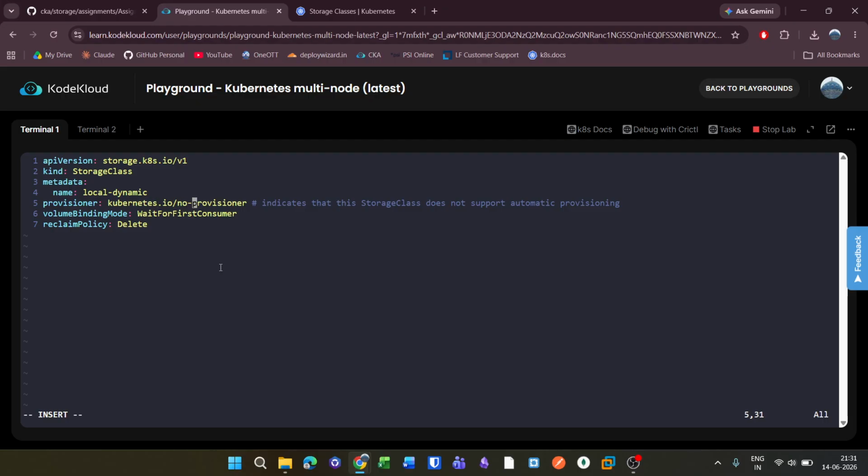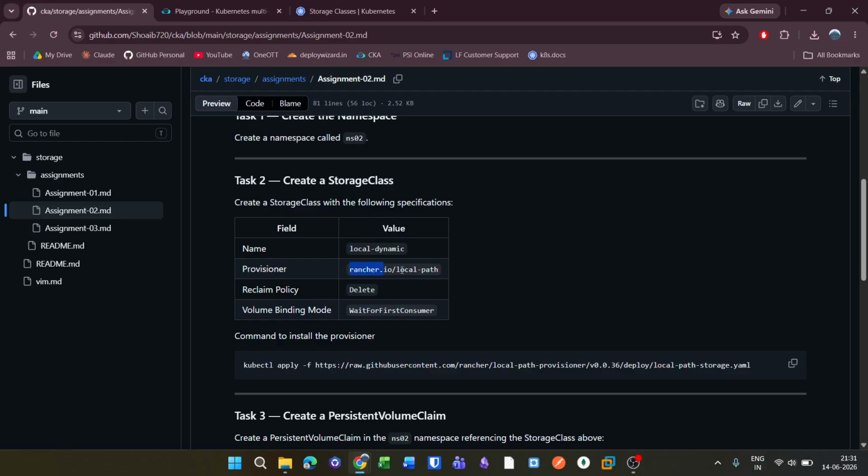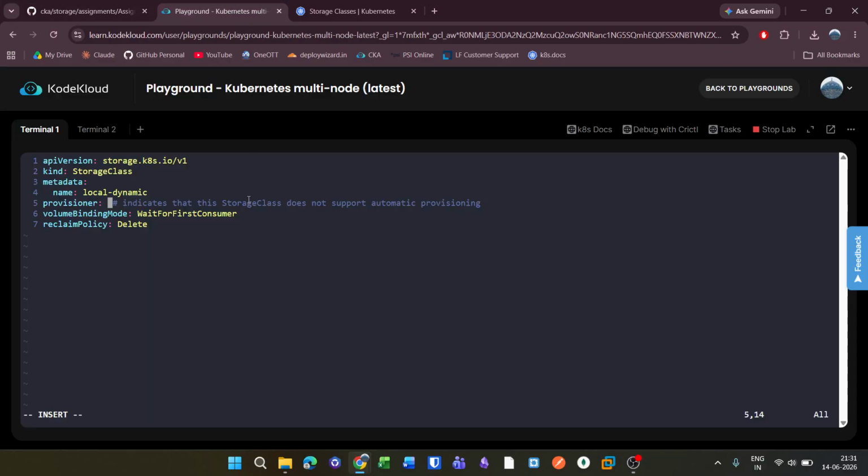This is not right. So we'll add our provisioner, which is the Rancher provisioner. This one, local path. We paste it here. All looks good. And I need to check one thing.